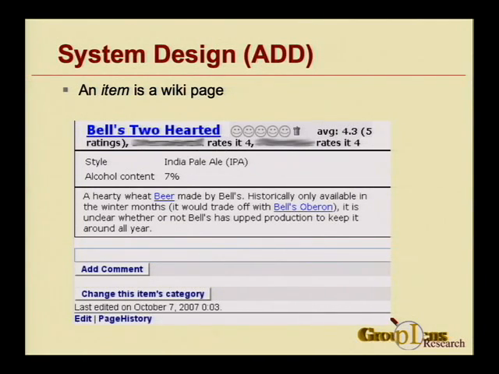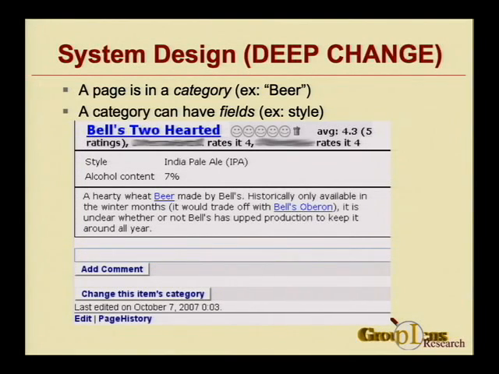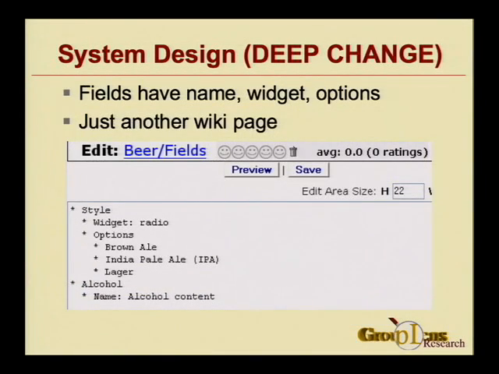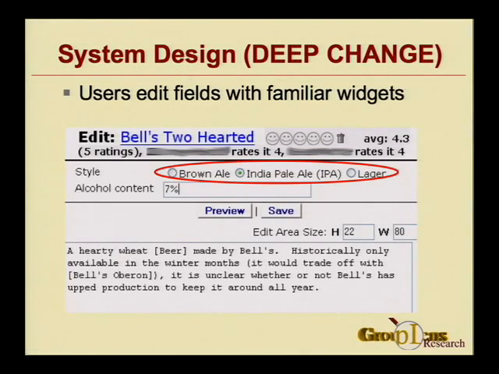So here's a feature that supports our add principle. Any item is a wiki page. Here's Bell's Two Hearted. And it can be added or edited by any user. A page is in a category, like beer, and a category can have fields, like style or alcohol content. Fields are specified on another wiki page with a simple language where you give a field a name, you specify which widget you'll use to edit it, and if it's a restricted option widget like a drop-down, it has options that you can list. Again, editable by anyone. Users edit fields with familiar widgets. So if you've said it's a radio button, when you edit a beer, you'll see radio button choices.